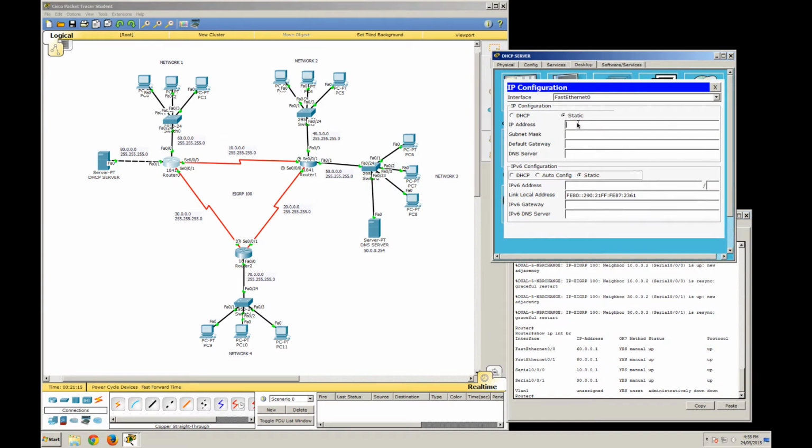So IP address, due to the fact that 80.0.0.1 is taken, you'd use 80.0.0.2. Subnet mask, whatever you have set the subnet mask to. And default gateway, which is the 0.1. DNS server, as you can see down here, has been set to 50.0.0.254.